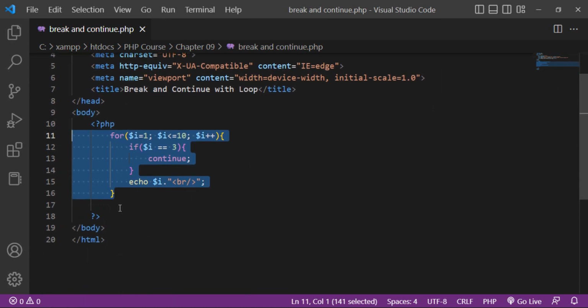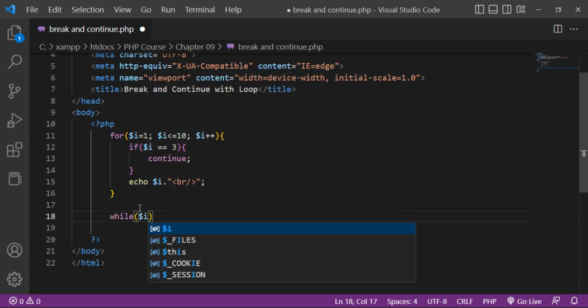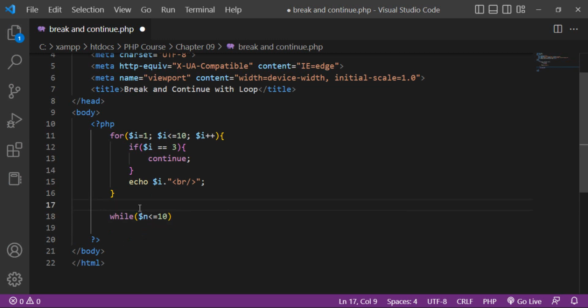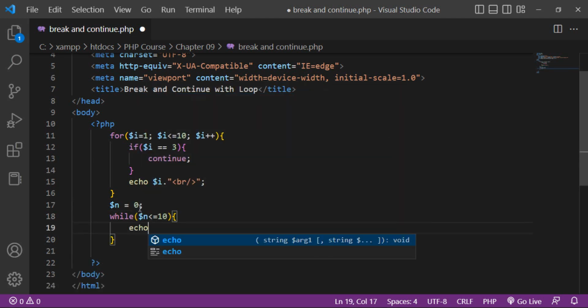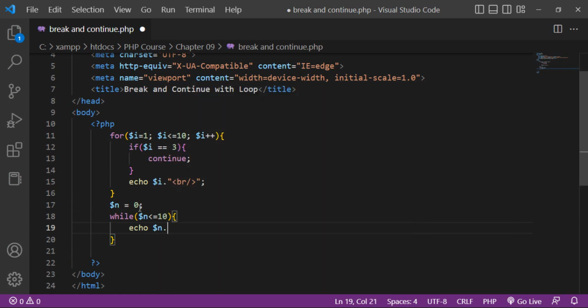So this is a for loop. I can also use another loop, iterating the same numbers. With a while loop, the condition is that I should be less than or equal to 10, and I want to use another variable. Initialization is that n is equal to 0. It should start from 0, and then echo.